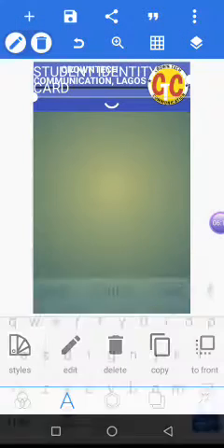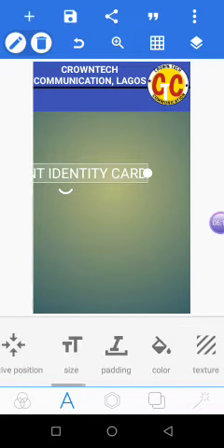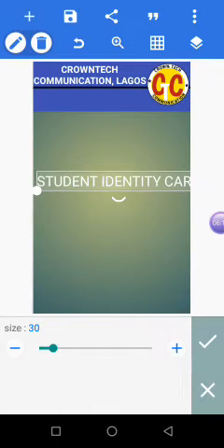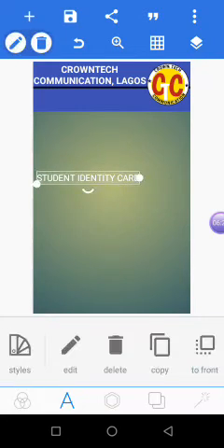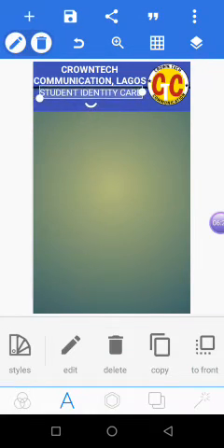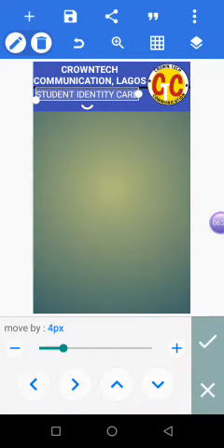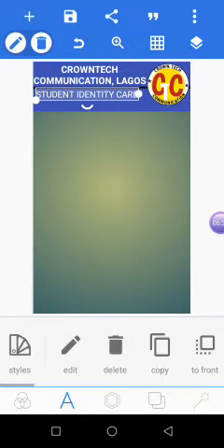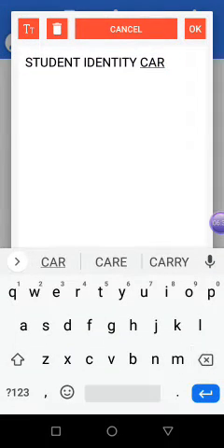So, student identity card. I want to reduce this. Then reduce the size. Bring it here. Now you see. Then position it. Let me position my work. I've positioned it. Then I can now add the address. Let me add the address to it. Edit.